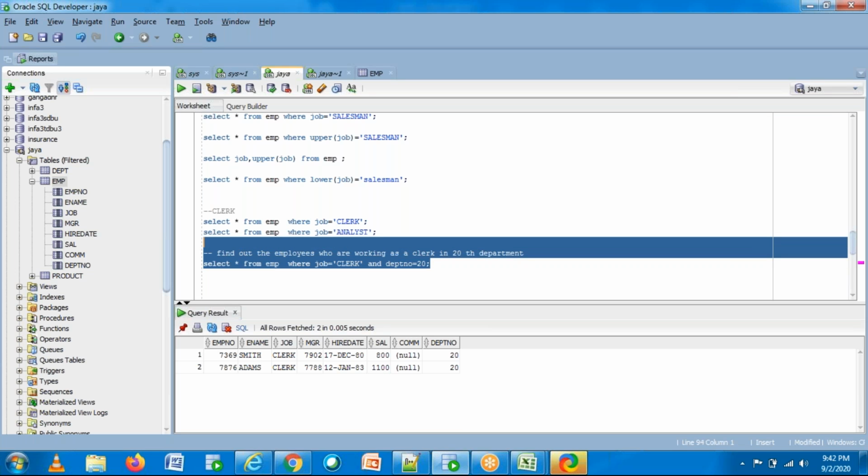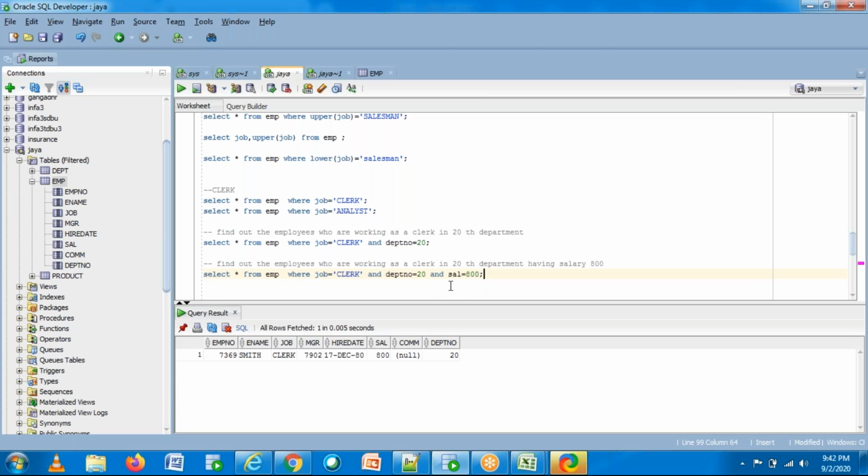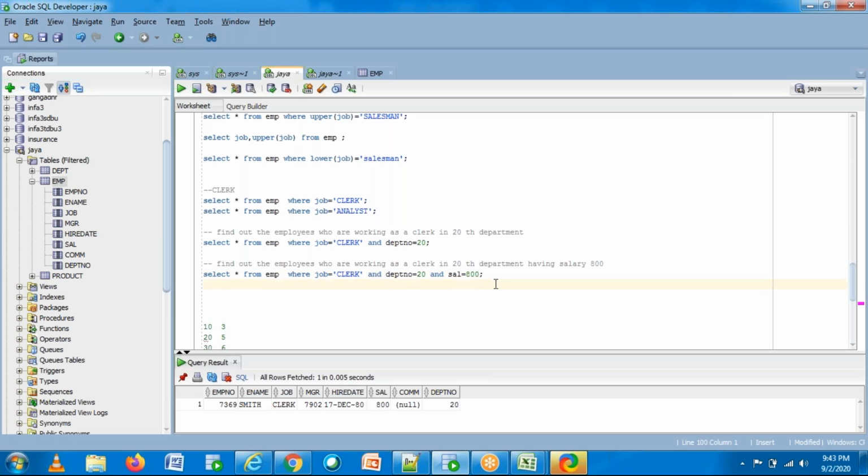Not only a single condition, you can add a number of things. We can add one more condition: working as a clerk in 20th department, having salary 800. So you need to add one more condition and salary equal to 800. You will get one record, right? So this is how you need to write a query based on the requirement.